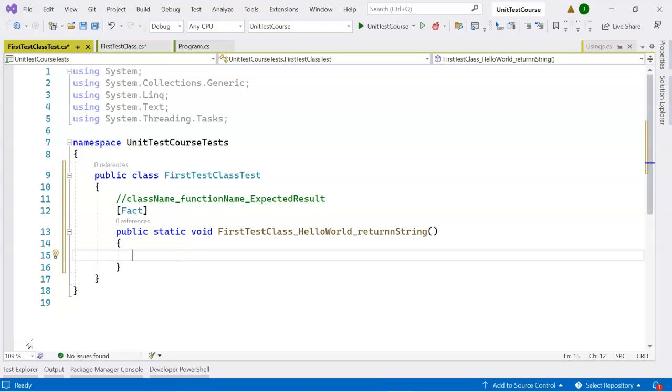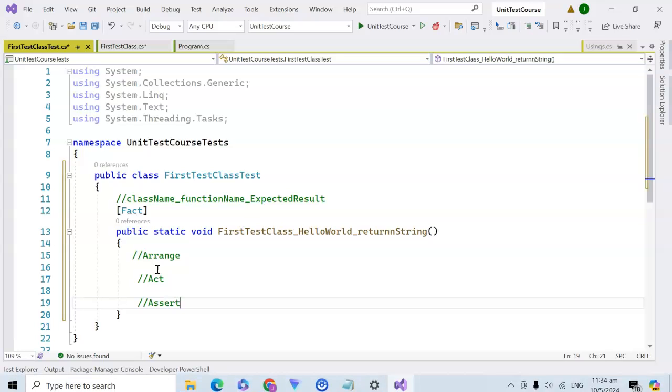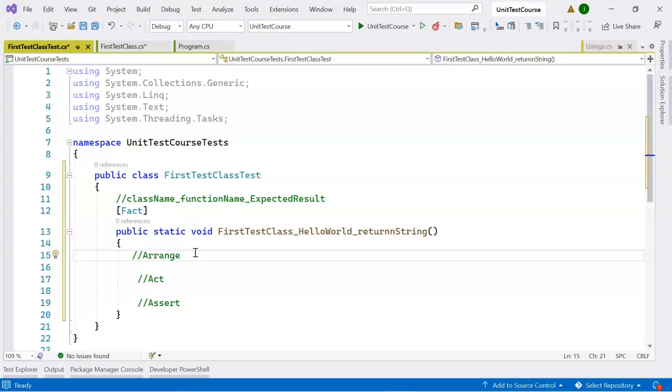So in software programming, when we write test cases, we need to follow some rule. We need to arrange, act, and assert. So arrange basically means getting your variables, classes, whatever we need. Whatever we need to write the test case, we need to put it in this section.